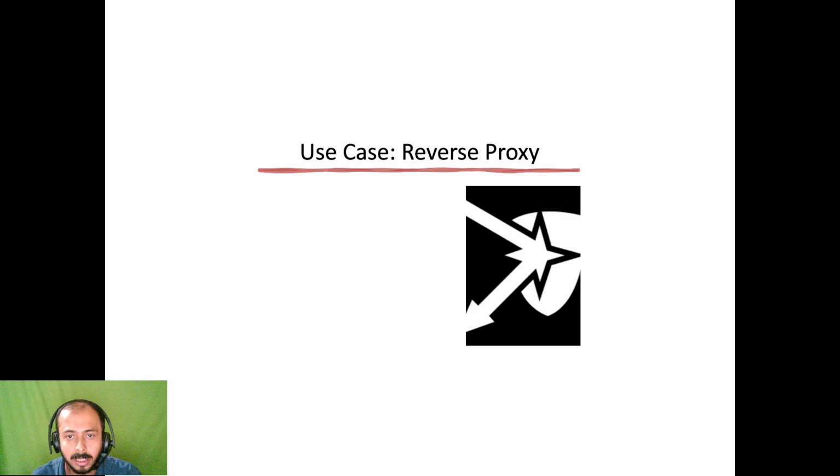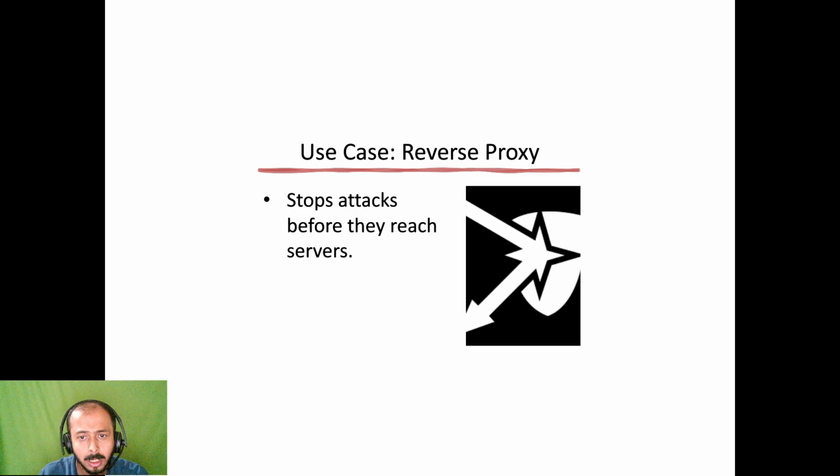Let's now understand the use cases of reverse proxy. The first example is to stop attacks before they reach the server. As the client doesn't know the server's exact IP, if the reverse proxy sees a lot of requests coming to a specific server, it will route that traffic to a dummy server, so that the client will not be able to understand the server's IP, and it will also block the attacker from reaching the particular server.